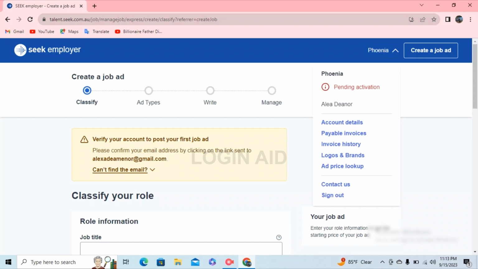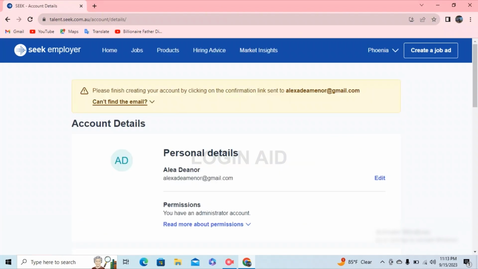After that, a menu like this will pop up on your screen, and in this menu, what you have to do is click on account details. After you click on it, you'll be on your profile of Seek Employer, which means you've successfully registered on seekemployer.com.au.